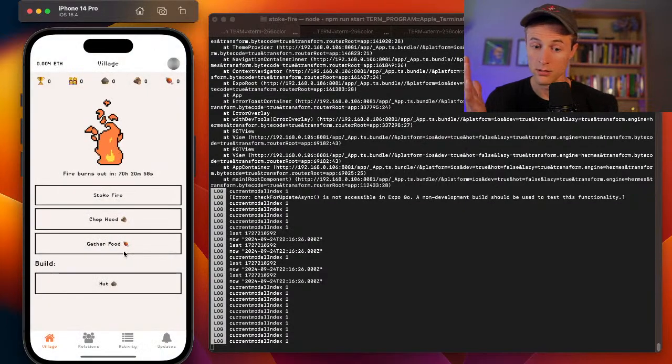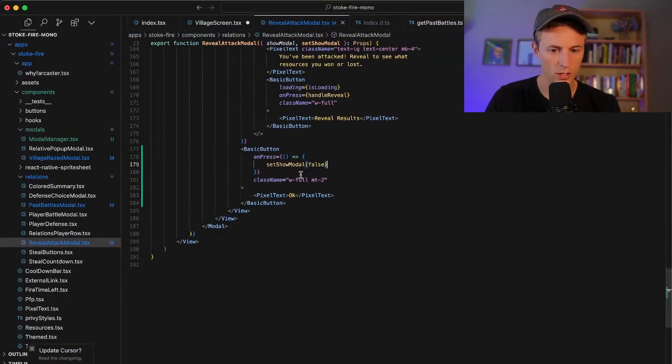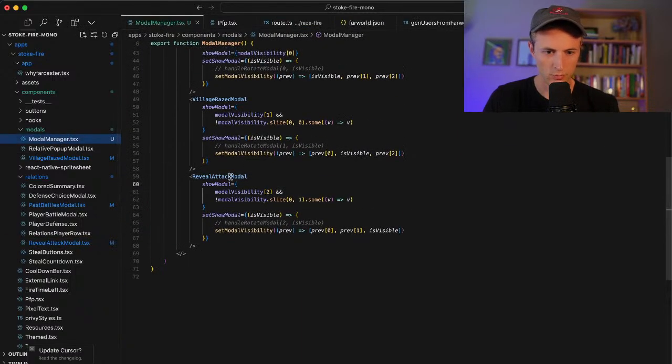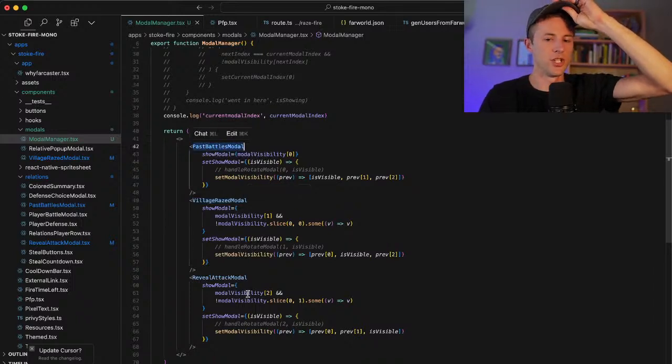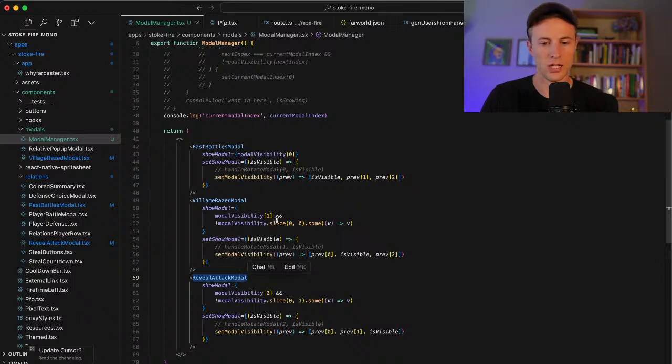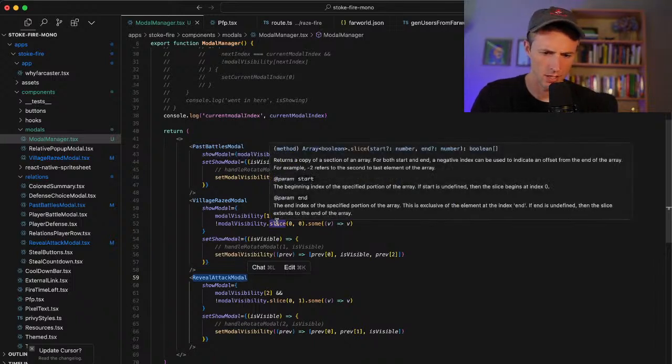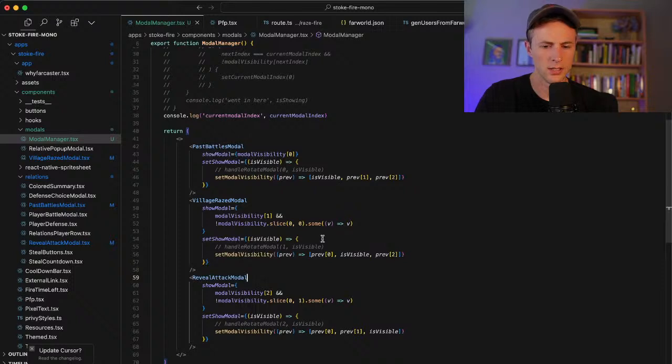Okay, and then? Okay, we don't have a third modal. Where did our third modal go? So it showed the past battles modal, and then it jumped to the reveal attack modal. We might have to have this slice be bigger, maybe. Might have to be end. What's end? The end index of a specified portion of the array. This is exclusive of the element at the index end. So I think it doesn't include it. Am I right? So I think if we do 1 and then we do 2, I think that will do what we want.